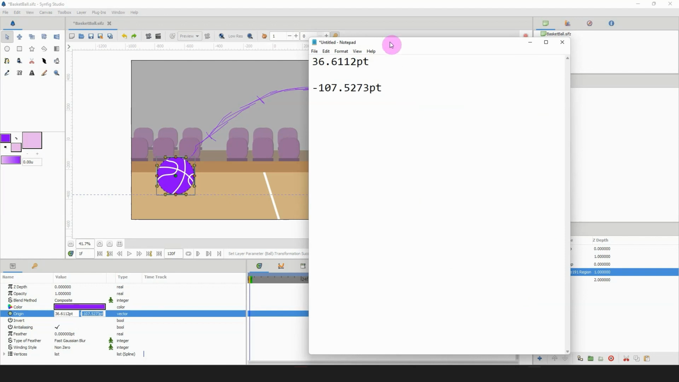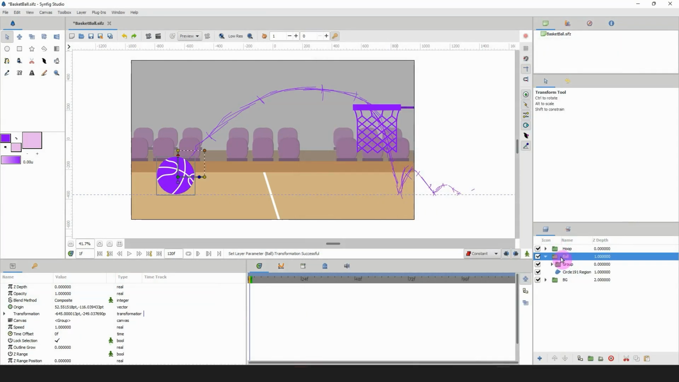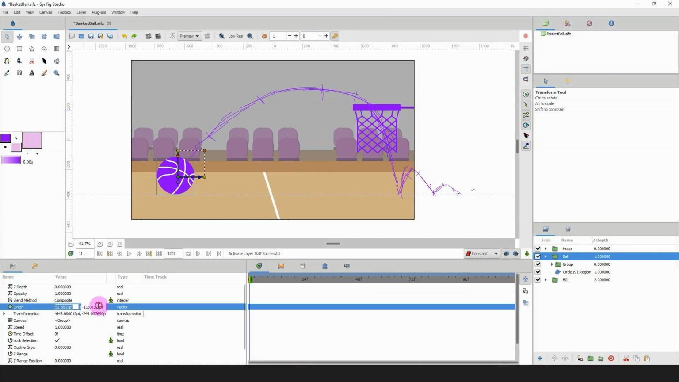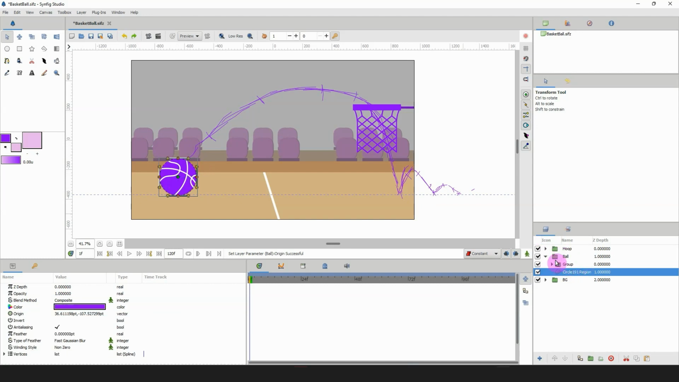All right. And we're going to go to the group layer. That's the group for the ball. And on the origin point, we're just going to paste those same values, right? So that we have the same values to work with. So as soon as I paste them, I'm going to press enter, enter, and the origin point for the circle is now in the same place as the group.